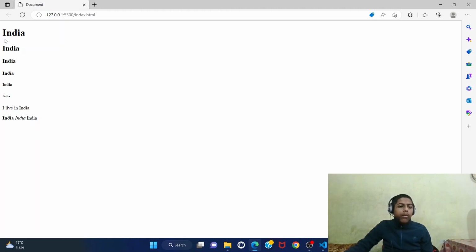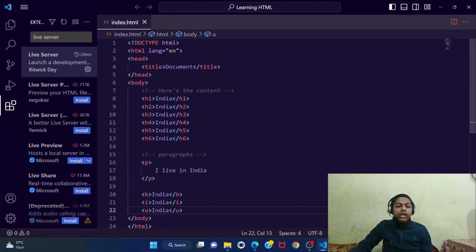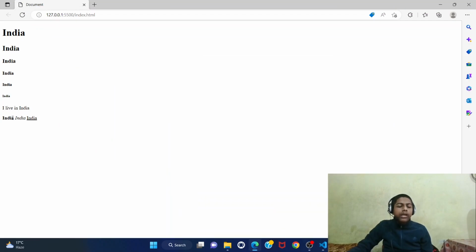Now, one problem is there. What's that? You see India, India, and India. These are three different lines of code that I have written in my code, but on my website they are printed on the same line. So how can I fix that? How can I print them in three different lines?